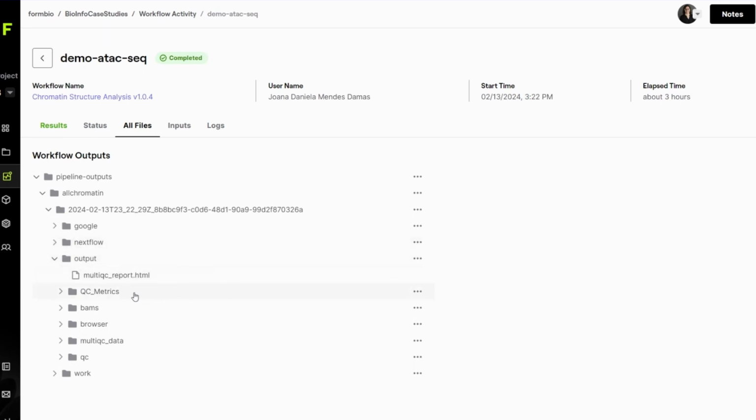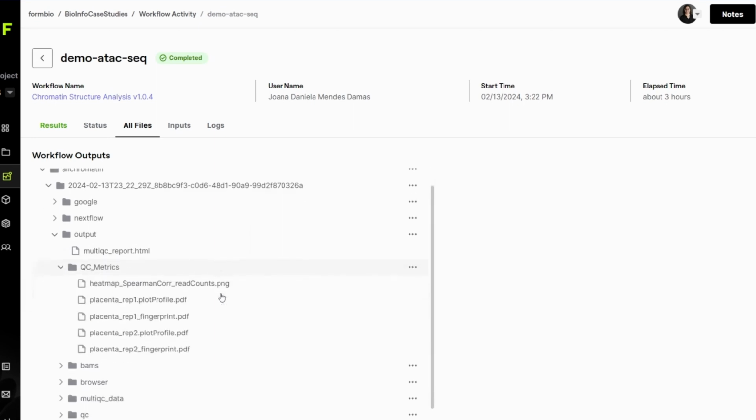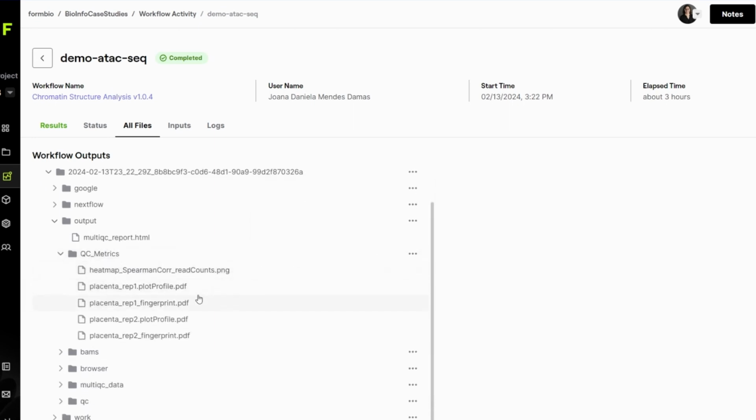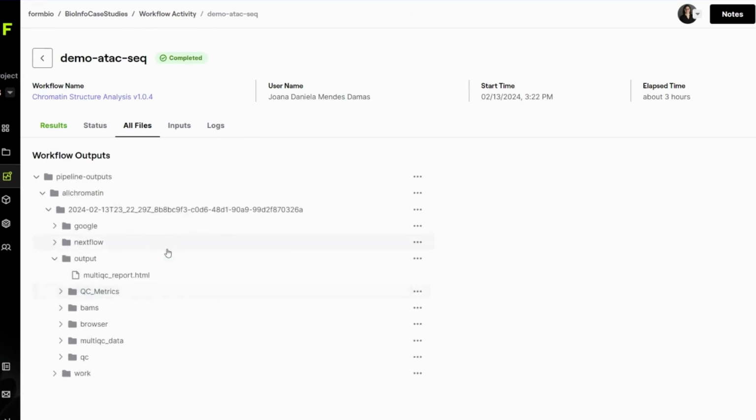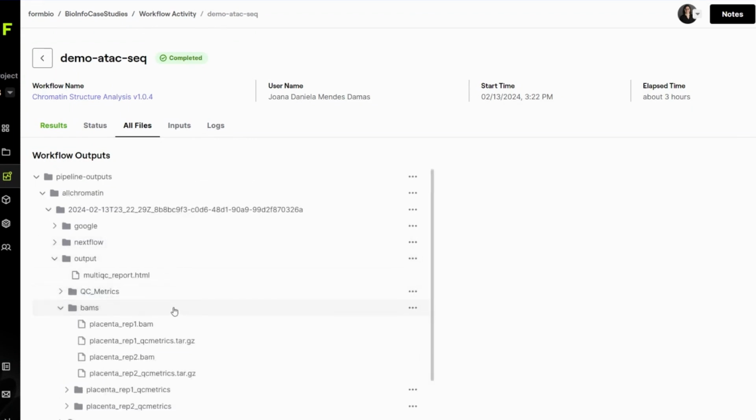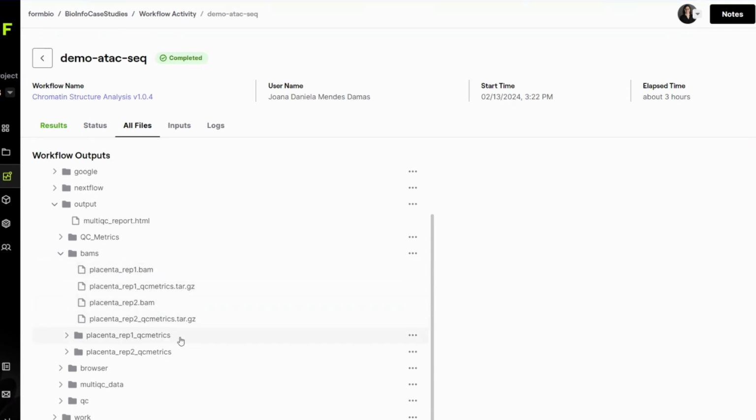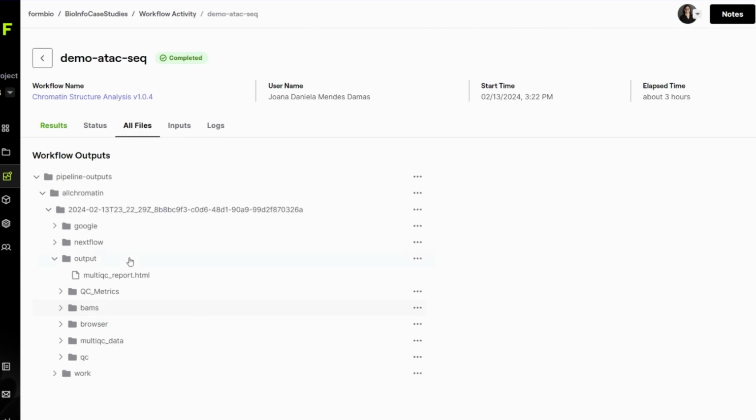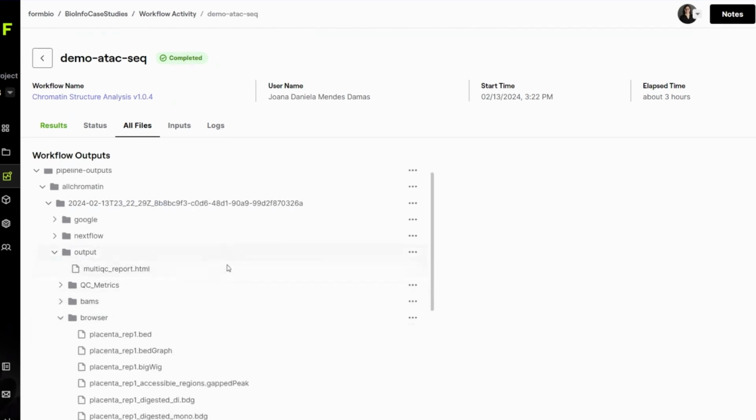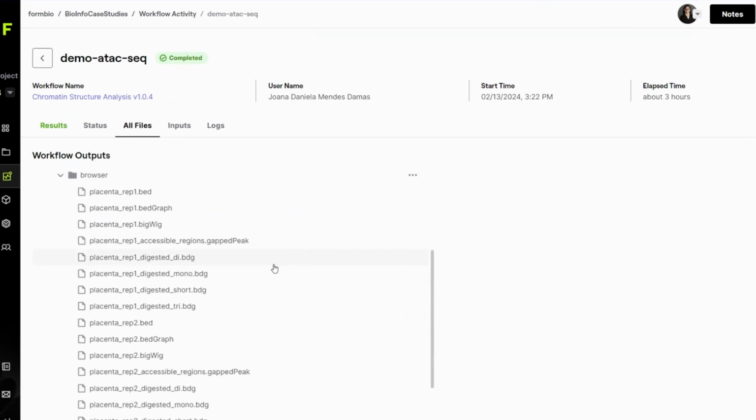We have some QC metrics for our data, for example, read counts. We have profiles and fingerprint plots here. We have our alignment results here, BAM files, and also some QC metrics associated with them. The browser folder, I think, is one of the most important ones for this type of analysis. It is where we have all of our BED files and the narrowPeak files that actually have our open chromatin regions.